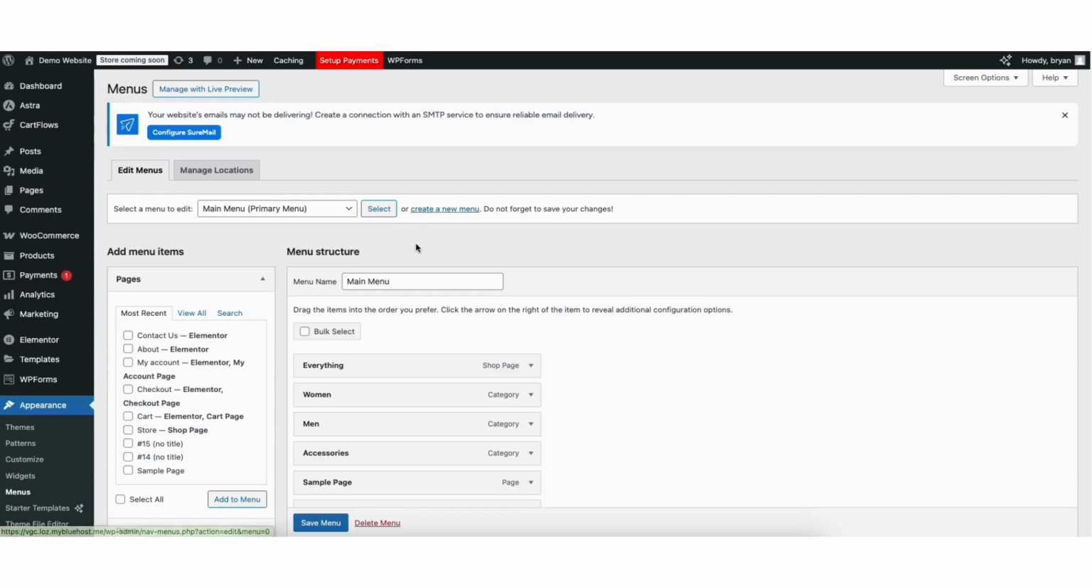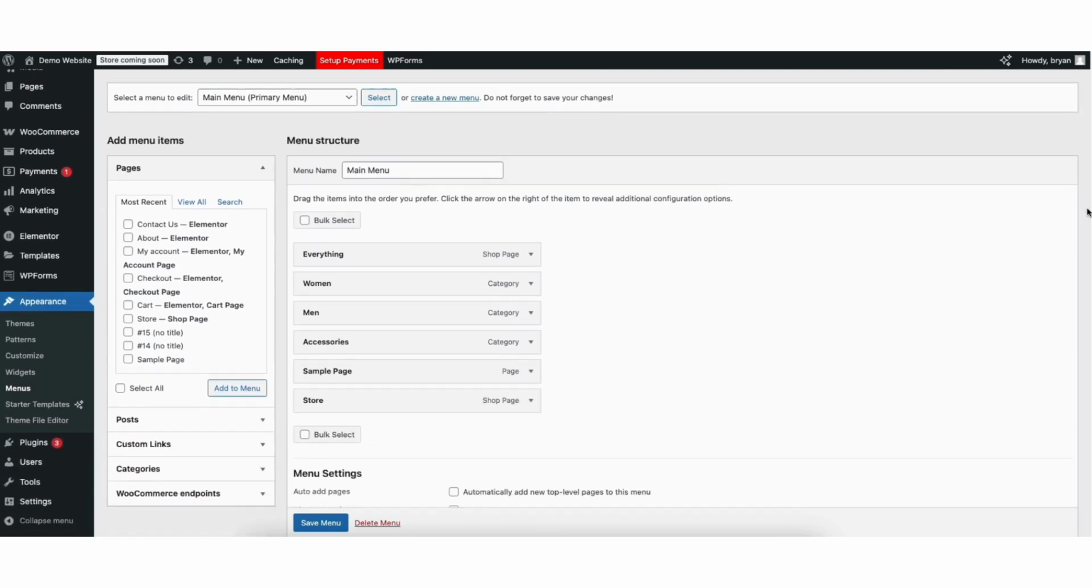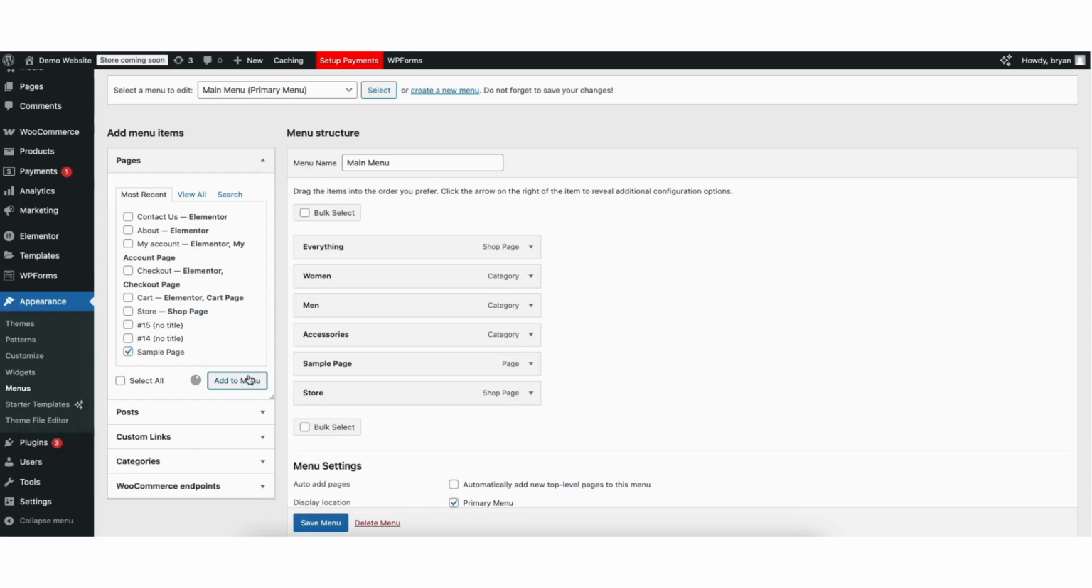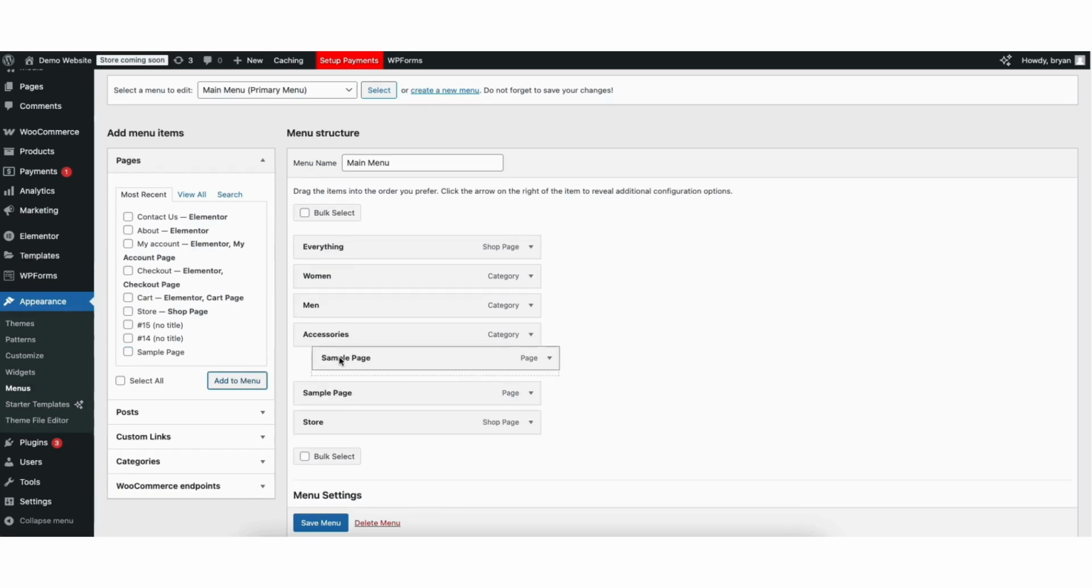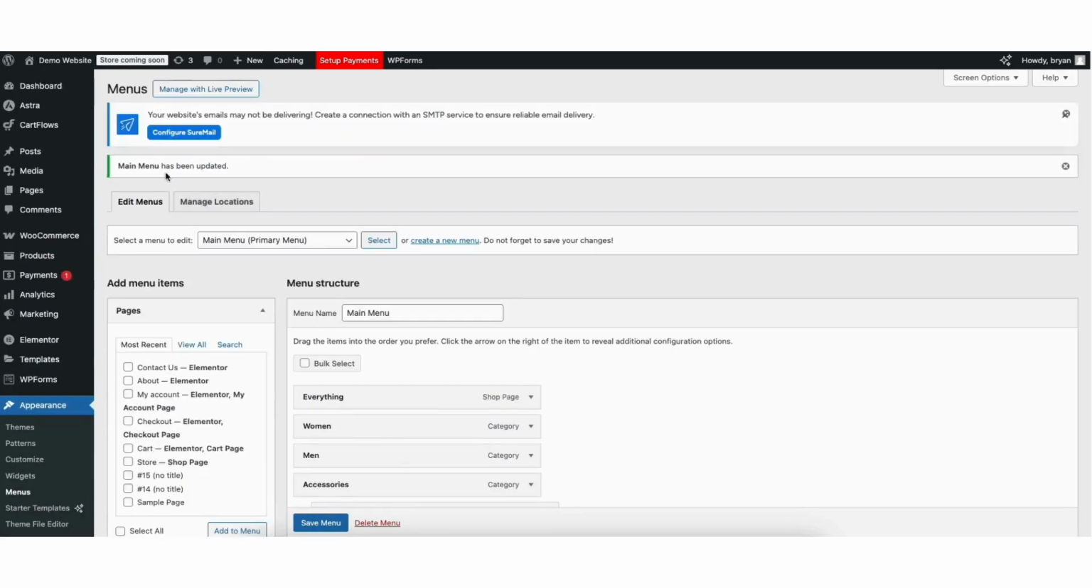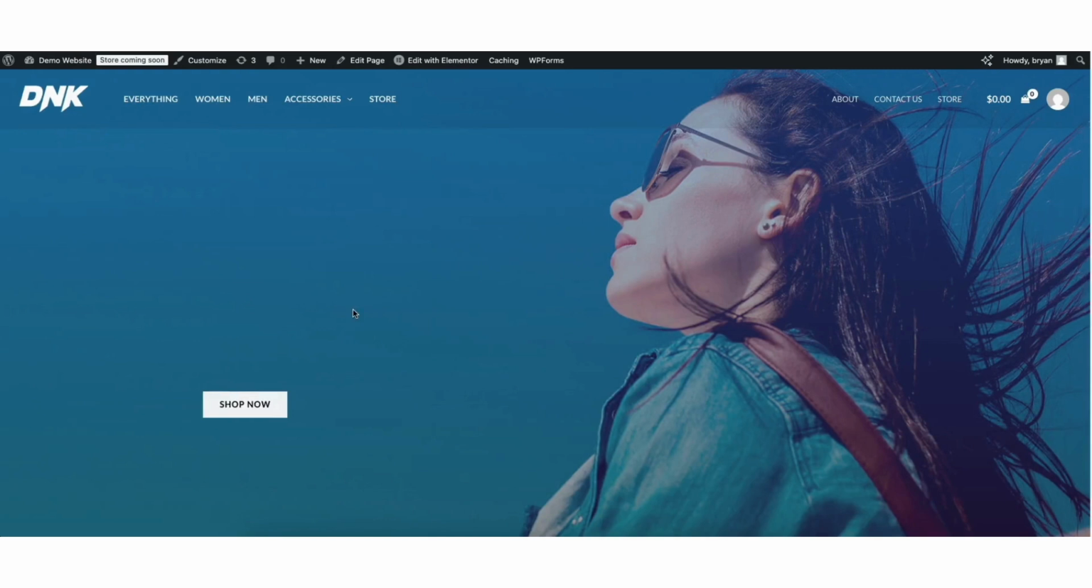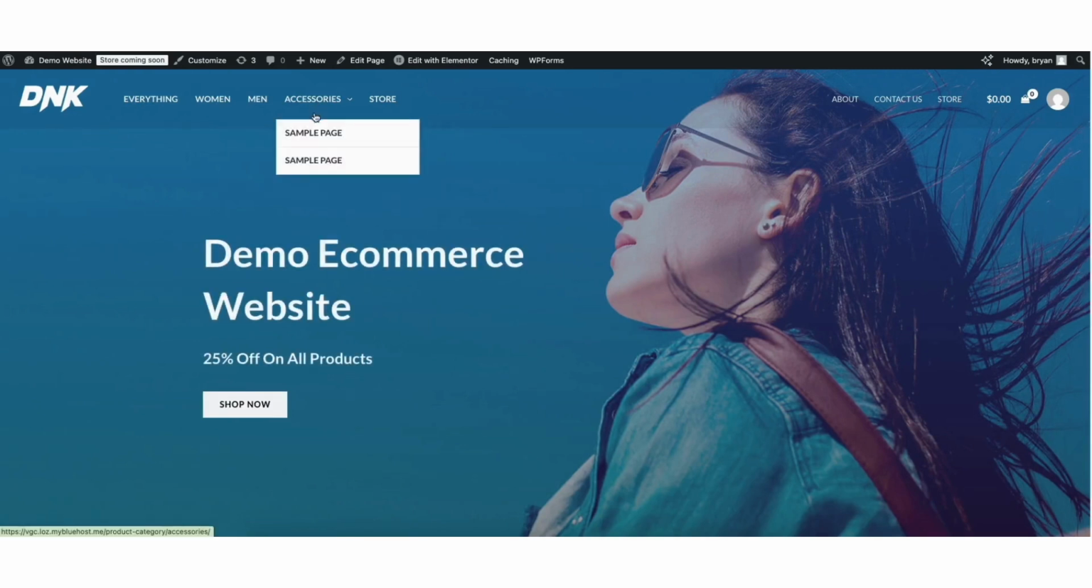If you want to have sub-menu items show in the menu, just add the items to the menu and place it a bit to the right under the menu name you want it to show under. I'll add a few under Accessories. Click Save Menu. I'll now pull up the view of my site and you now see the sub-menu items showing in the menu under Accessories.